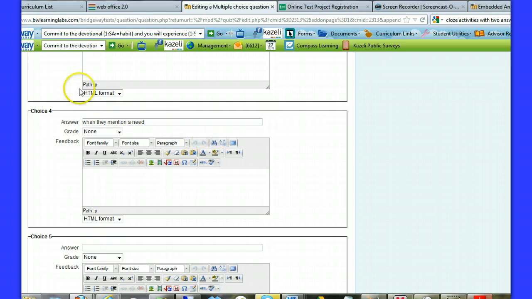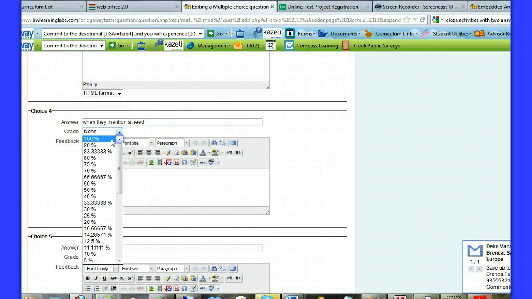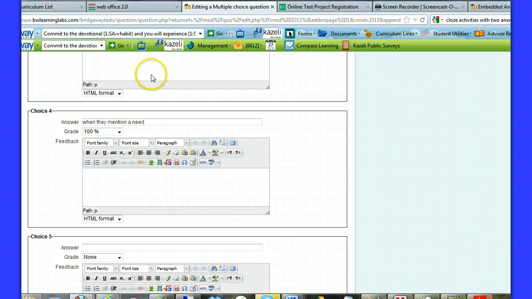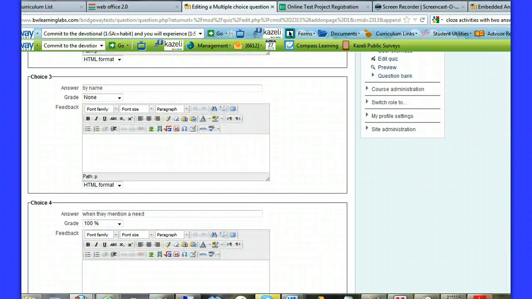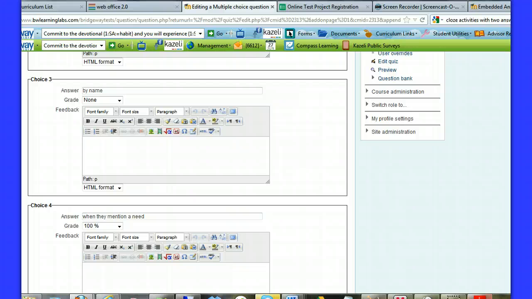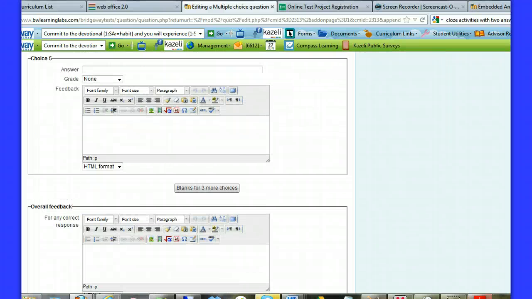Very important here is you have to tell it which is the correct answer. You're going to do that by, let's say choice 4 is the correct answer, you give it 100%. And the other ones get none because they're not correct. Or if there was more than one correct answer, you would give 50% to one, 50% to the other, or if there were 3, etc.